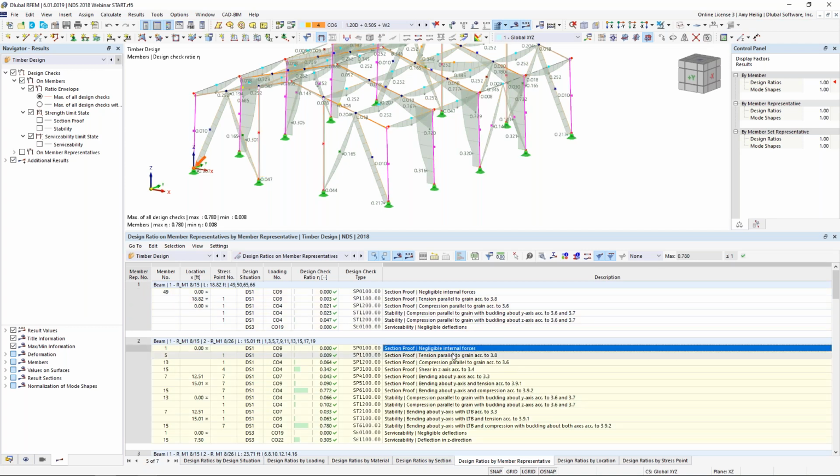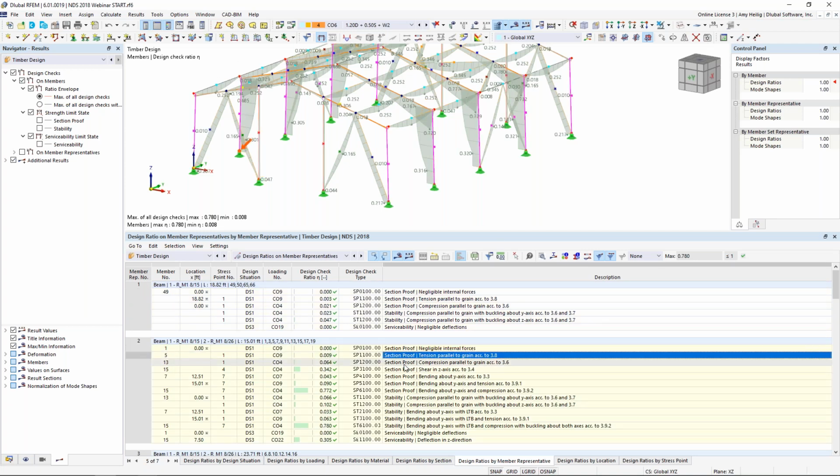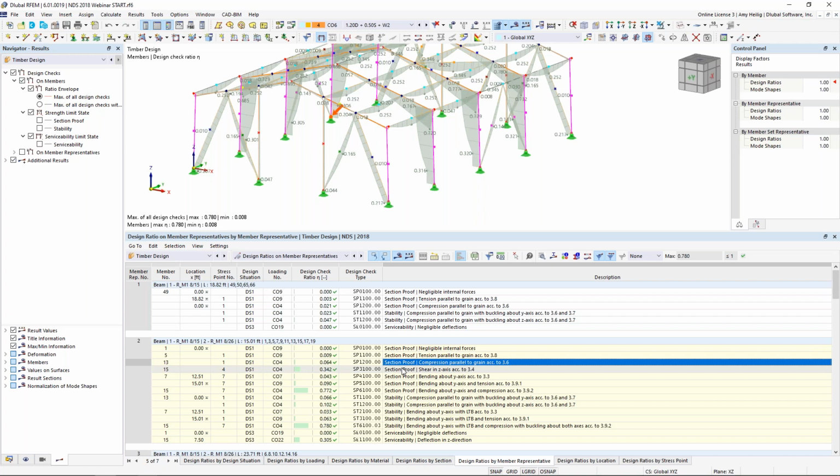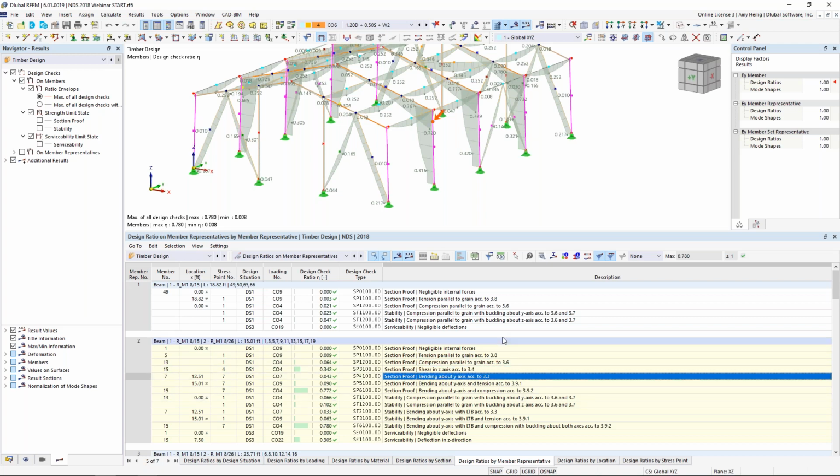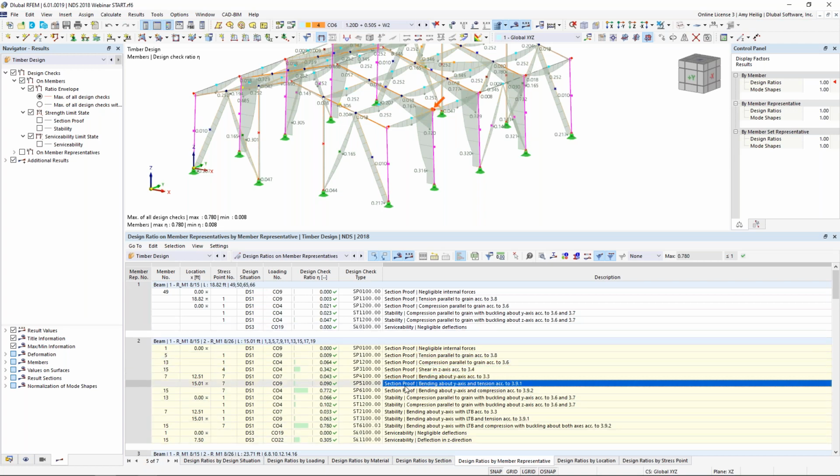And as you can see, the program is synced up with the graphical view so that we're showing you every check within the NDS. For this group of member representatives, the program will point you to exactly where the controlling internal force or stress is located.